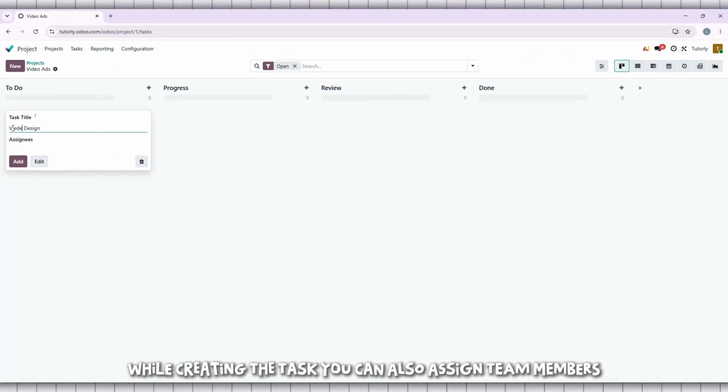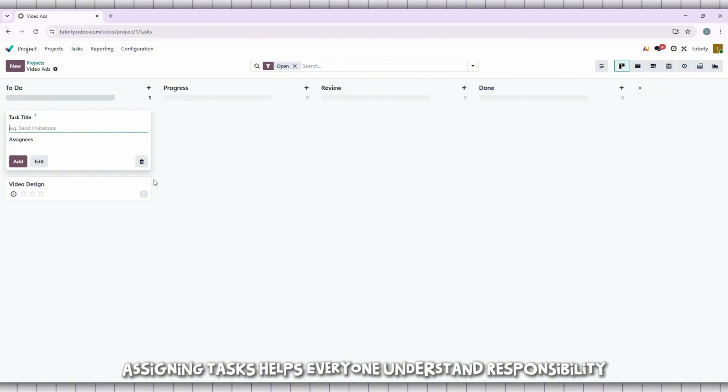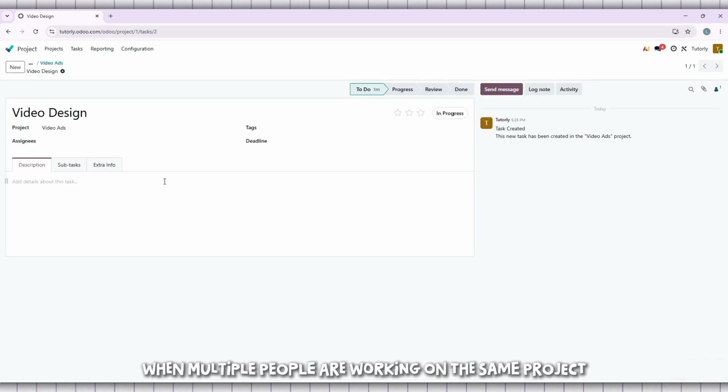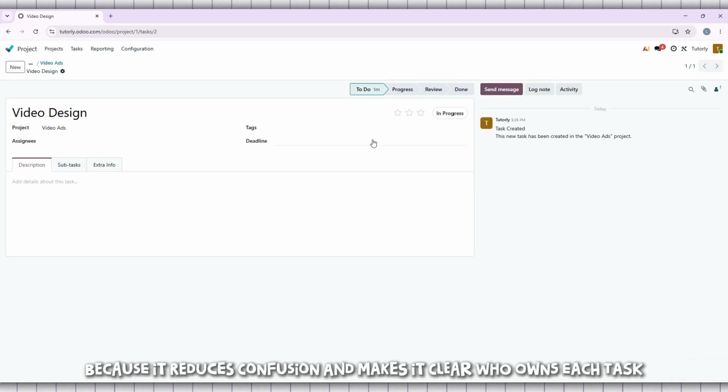While creating the task, you can also assign team members. A task can be assigned to employees, managers, or freelancers if they have access to the system. Assigning tasks helps everyone understand responsibility and makes workload tracking much easier. This is especially useful when multiple people are working on the same project because it reduces confusion and makes it clear who owns each task.